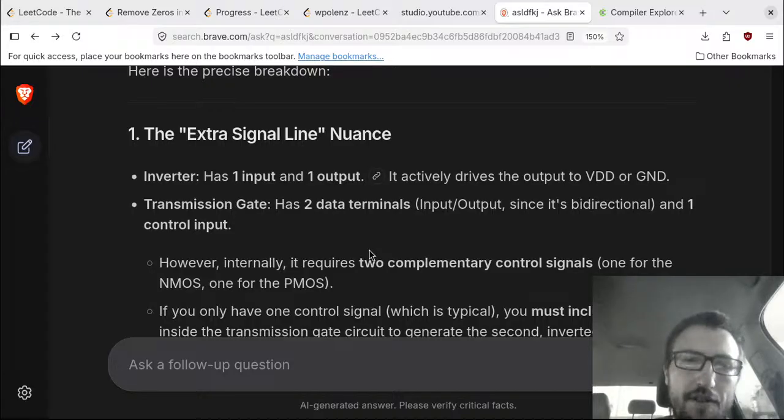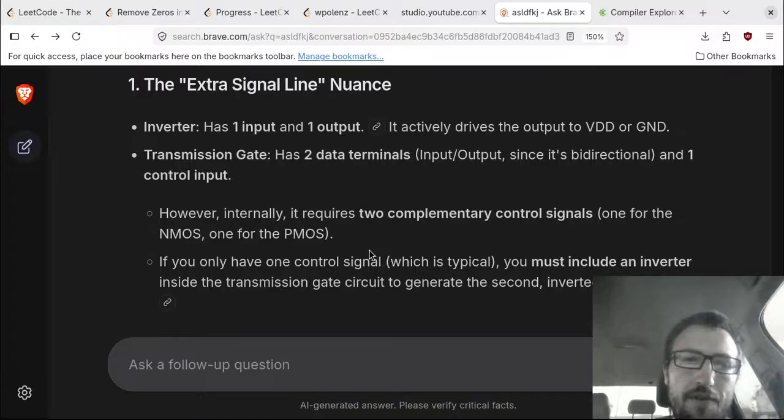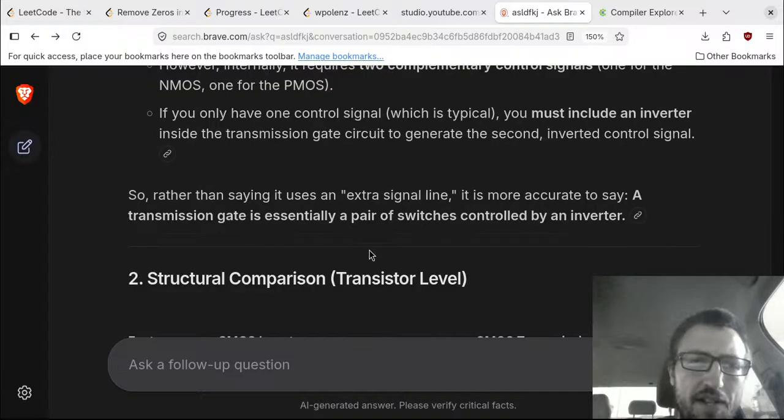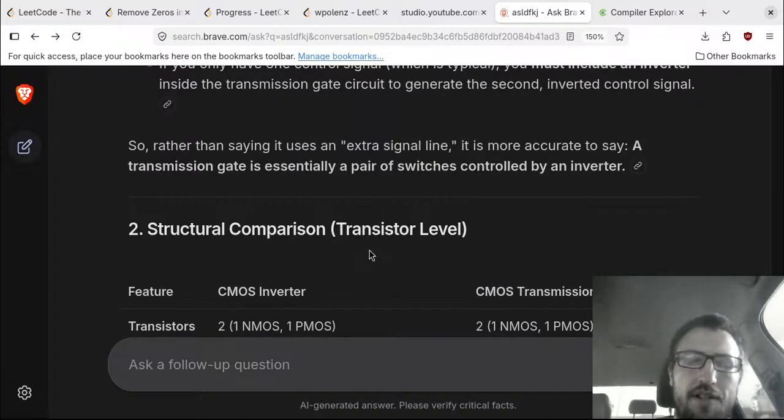However, internally it requires two complementary control signals, one for the NMOS, one for the PMOS. If you only have one control signal, which is typical, you must include an inverter inside the transmission gate circuit to generate the second, inverted control signal. Rather than saying it uses an extra signal line, it's more accurate to say a transmission gate is essentially a pair of switches controlled by an inverter.